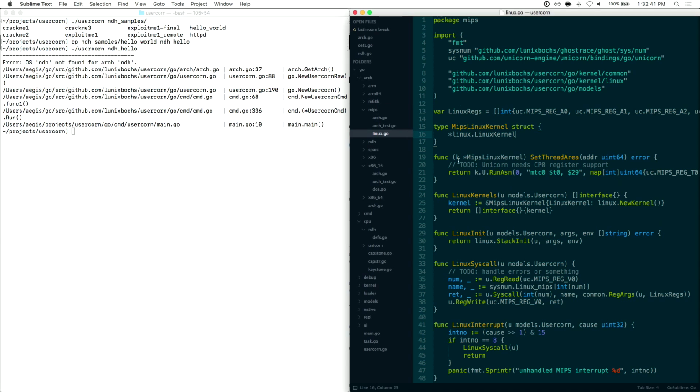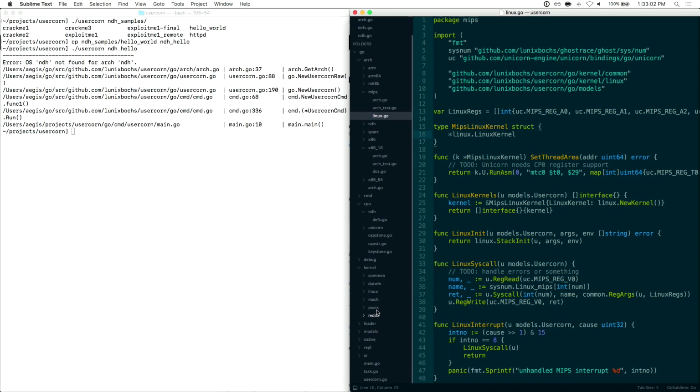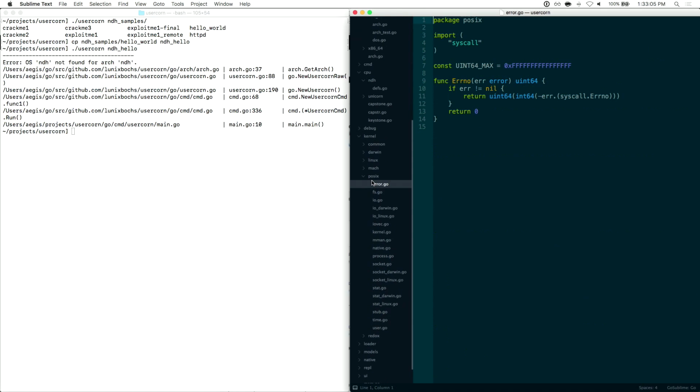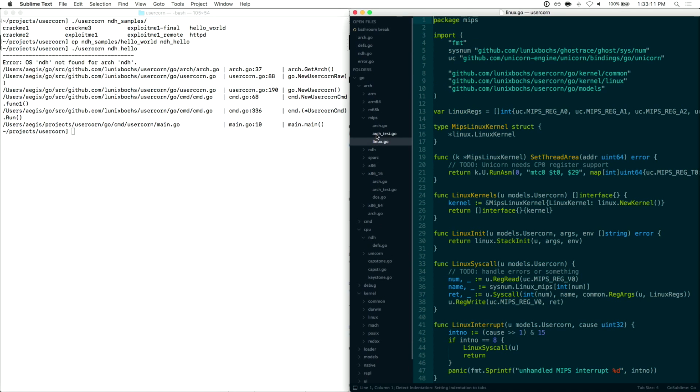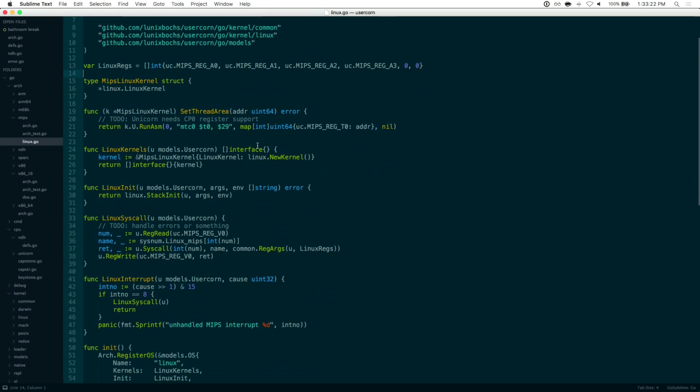Most operating systems, or most architecture implementations of operating systems, are pretty generic. So the x86 Linux is mostly just Linux, which is mostly just POSIX, and there are layers of syscalls on top of them. So the kernel infrastructure in usercorn is tiered, so you can pull your syscalls in from multiple places. There's an entire POSIX subsystem and a Linux subsystem, and Linux actually inherits from POSIX to get a bunch of the syscalls. So in the case of MIPS Linux, we just depend on the Linux kernel, which depends on the POSIX kernel. Here is a definition of the syscall ABI registers, which gets used to decode syscalls.